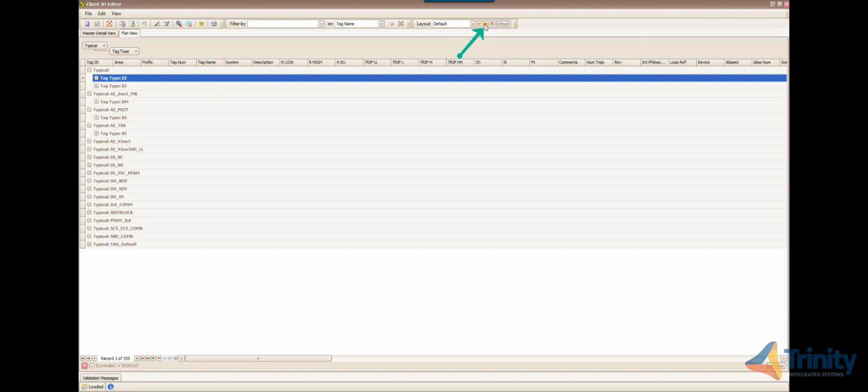You can also save the client IO with your favorite layouts.